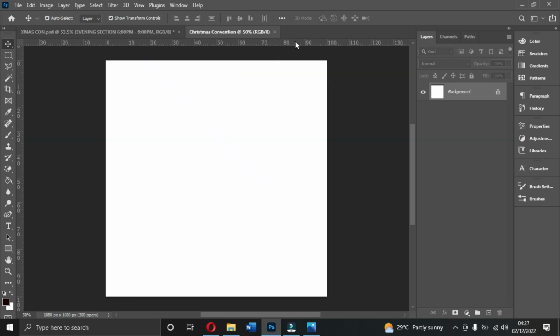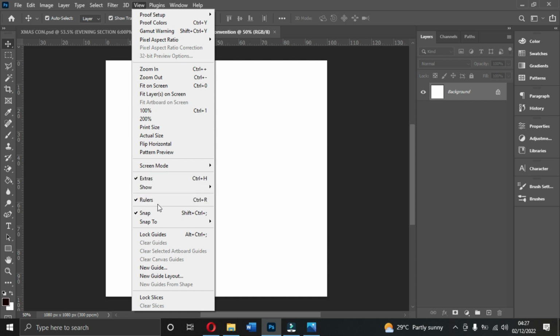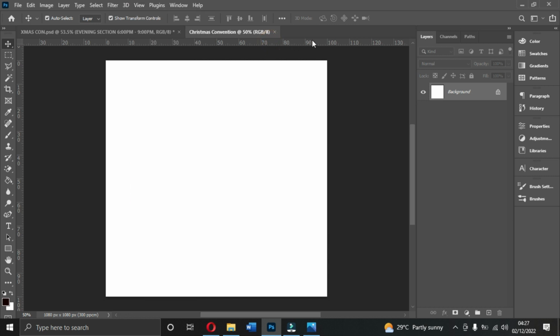I'm going to introduce my rulers. If your rulers or guides are not showing, just go to View at the top, and then Rulers, Control R for short, and your rulers are going to pop up. You click on it and set them apart, bring this one down, and make sure everything is set in a way that you think is okay.